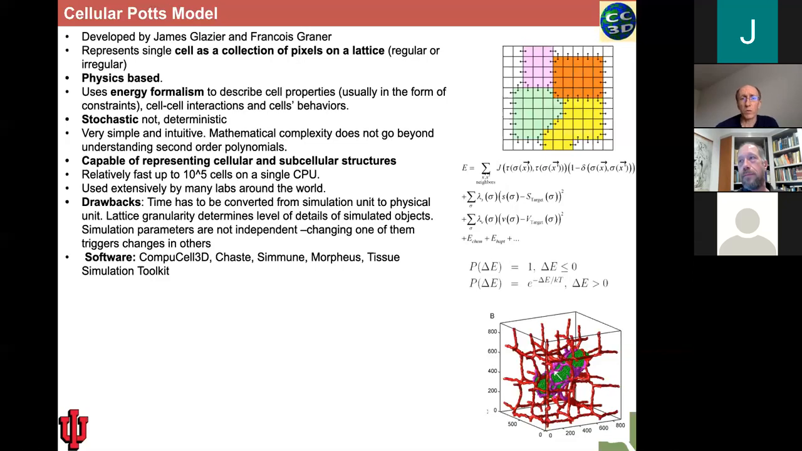The nice thing about the Potts model is that it's very simple and intuitive. We are not writing anything complicated. We are not going beyond second order equations when we implement constraints. We take a quantity and we square it. That's as far as mathematical complexity goes. Typically, we can run up to 10^5 cells on a single CPU. The simulation will run a little bit slower, but it's achievable.